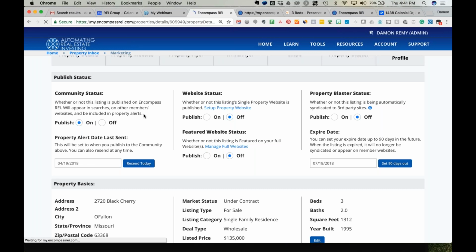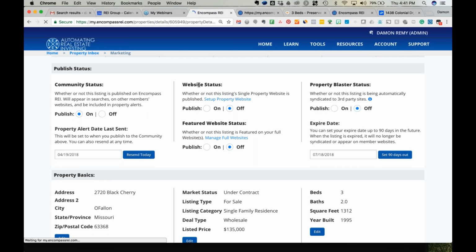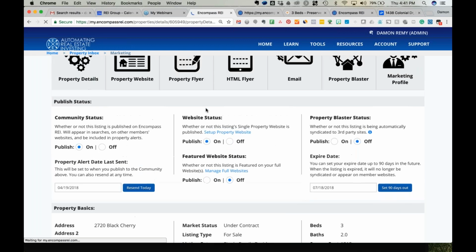It's pretty cool, okay? Now, the next thing we have is website status. So for each property, we also create a website. We call them single property websites. And so you can actually create that as well, okay? So we can just select that to on.